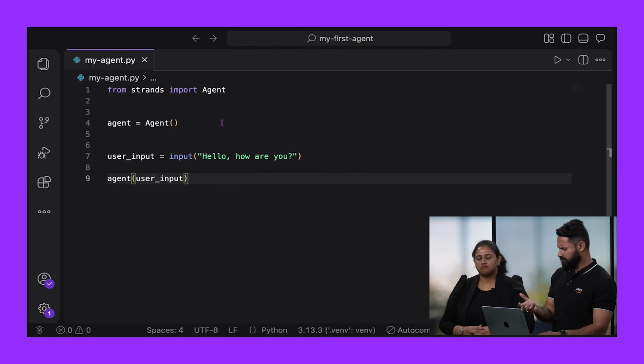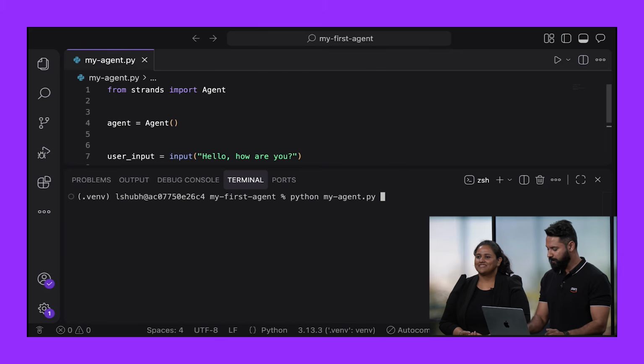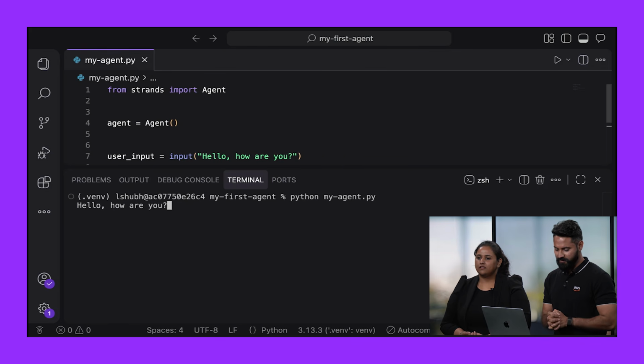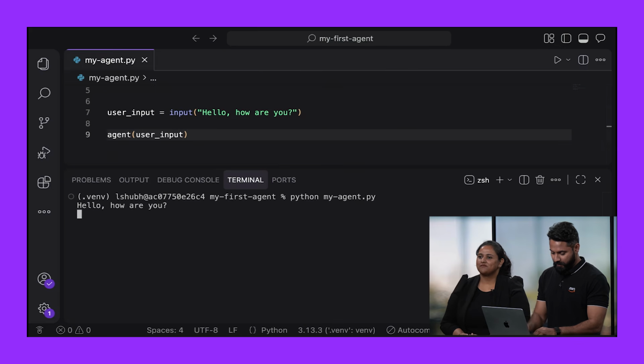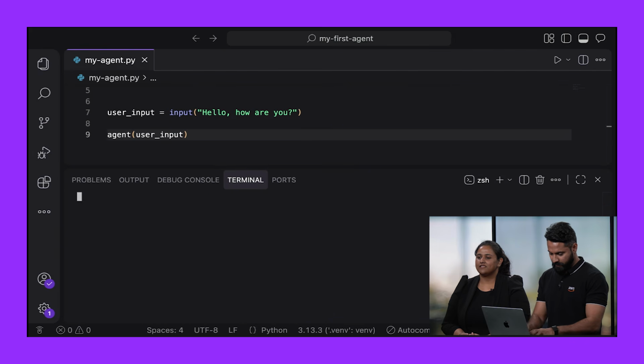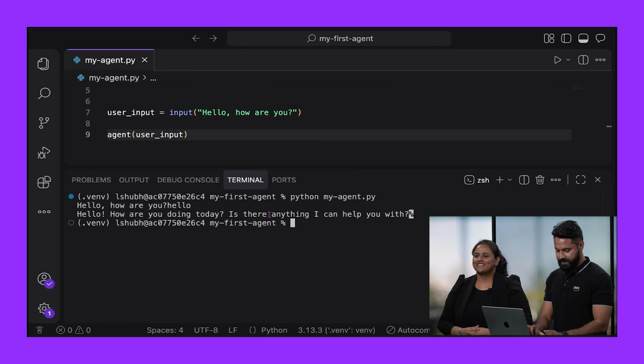Now, let's run it. Please do. I want to see what output comes. So, python my agent.py, let's see. Hello, how are you? I'm doing good. We see some errors, but we always get the results. Here it is. Hello, how are you doing? Is there anything I can help you with?